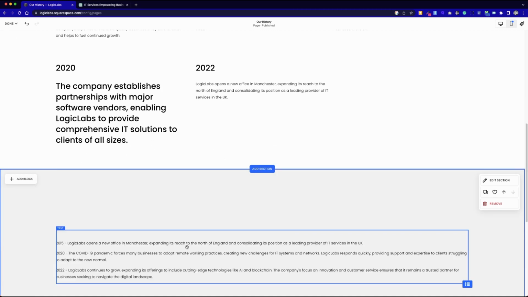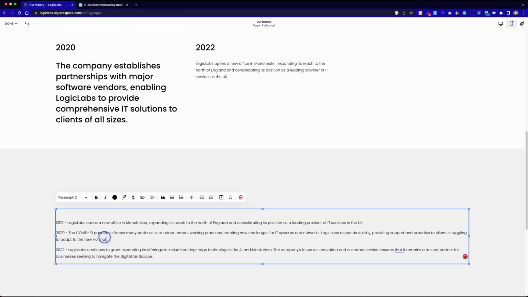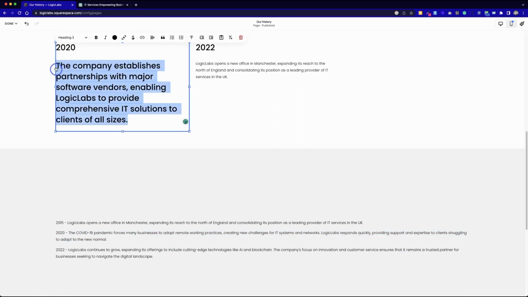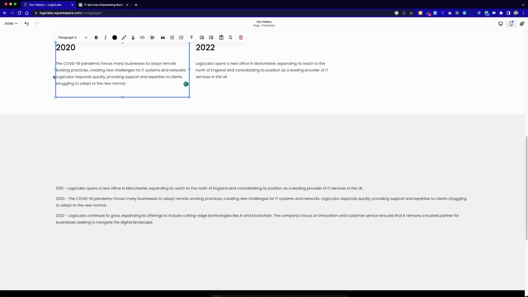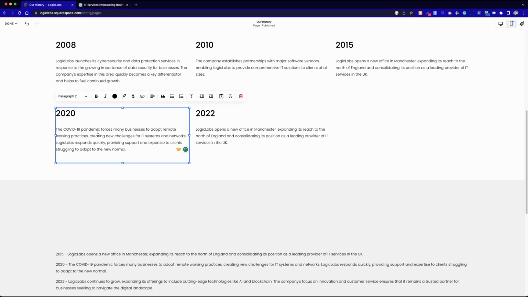And the same with 2022. We then need to change the paragraph content within that. So if we see it as that heading 3 size, all we need to do now is just drop it back to paragraph 2.